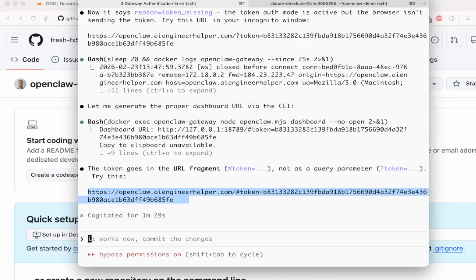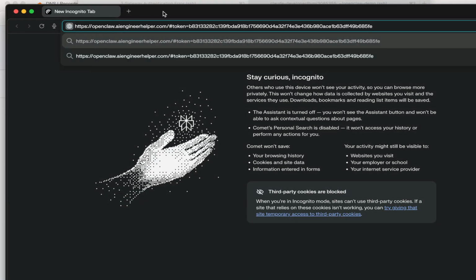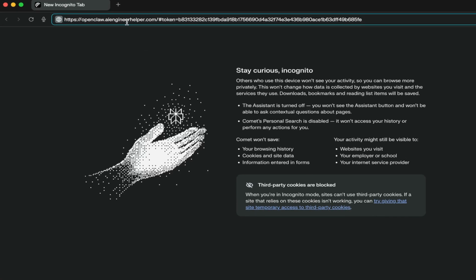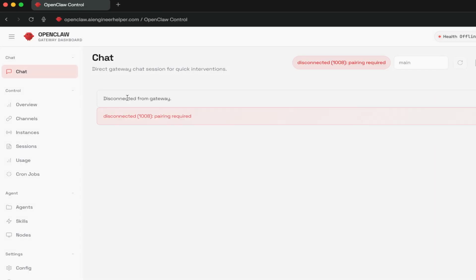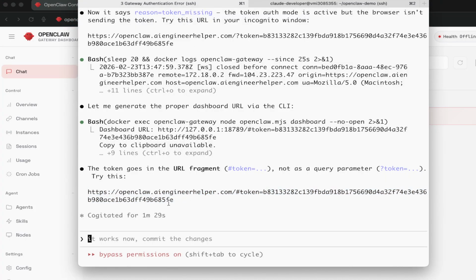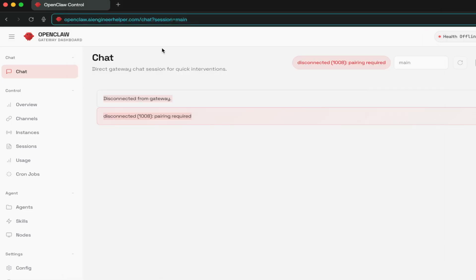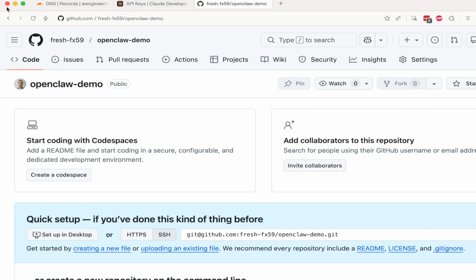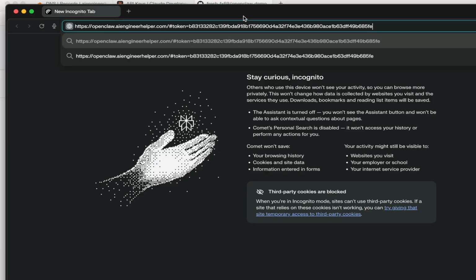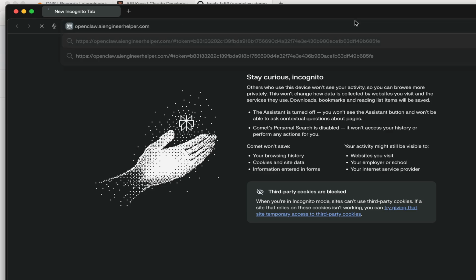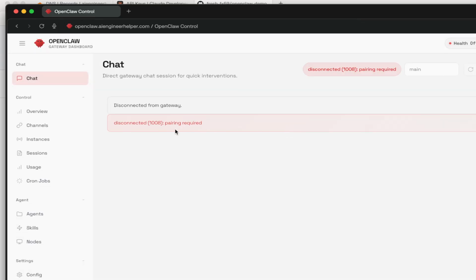Okay, so let's start a new incognito window and try to pair the UI and backend of openclaw. Disconnected from gateway, pairing required. Okay, let's try a different approach. Maybe I just need to remove some spaces. Okay, no spaces in the token. Pairing required.